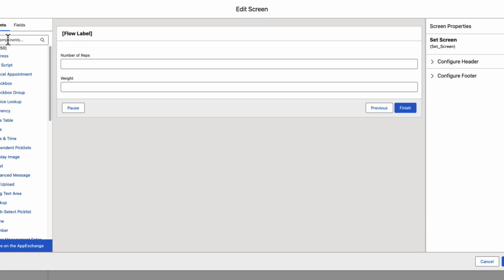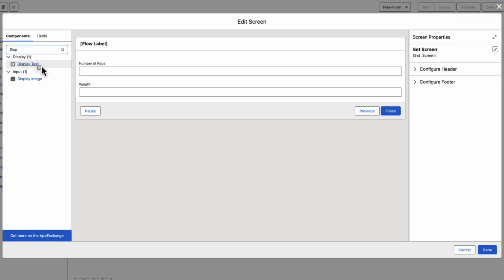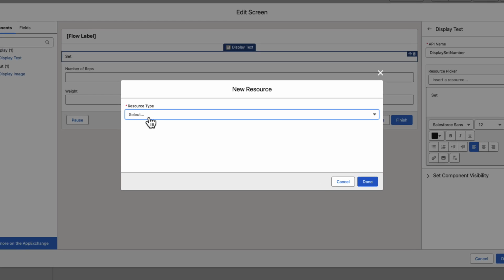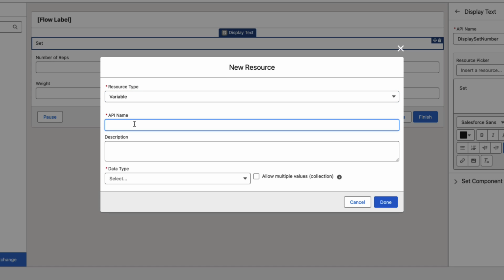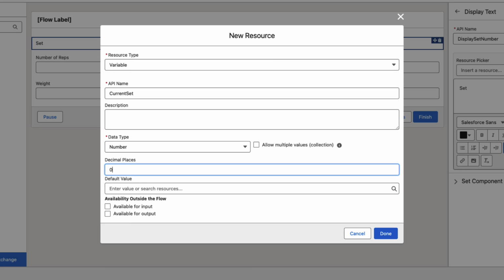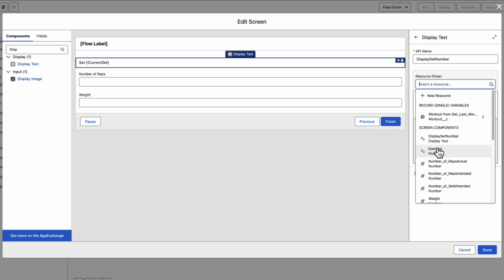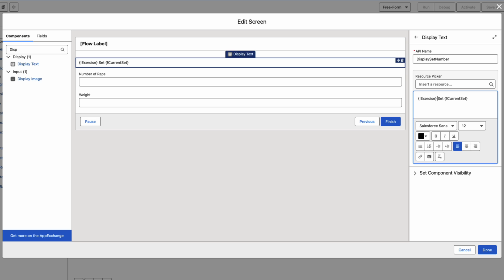Another piece we want to add in here is some display text. At the top, I'll just call this display set number. We want to say at the top here in our screen, set and then the number of the set that they're on. So I'm going to create a new resource, and I'm going to have this variable, and we're going to call it current set. Okay, and our data type is a number, no decimal places, default value 1. We're going to start the current set at 1. Okay, so set current set, and we could add in, if we want, the exercise they picked on the first screen. So it'll say like bench press set 1.